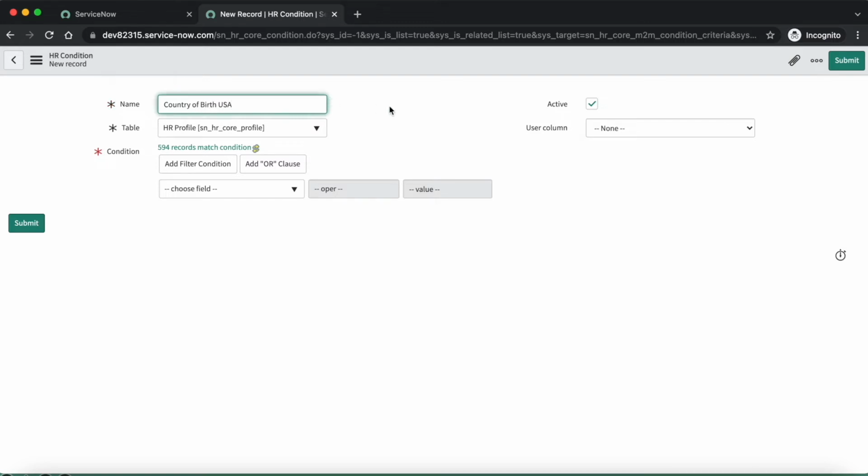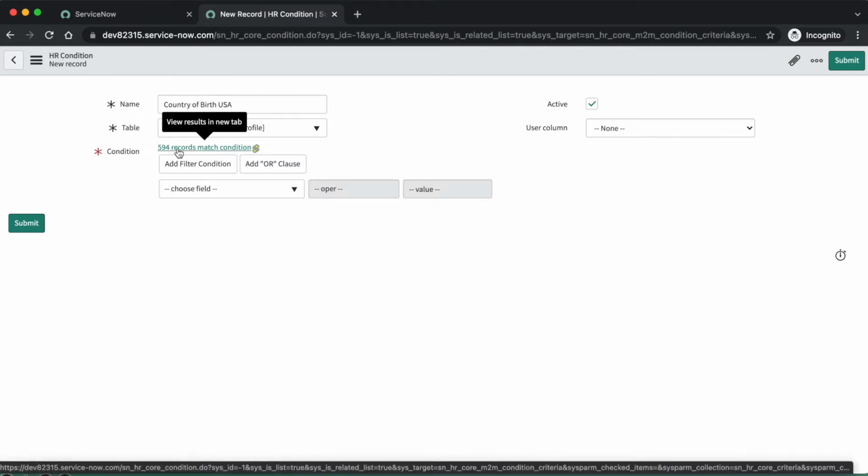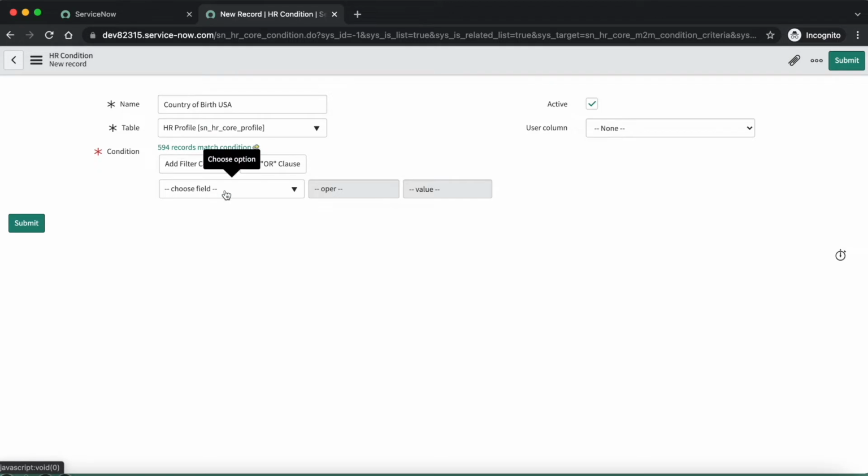USA. Table will be HR profile, as we want to filter employees based on birth country. Right now you can see it is showing 594 records because we haven't put any filter condition. Now let's put the condition country of birth is USA.